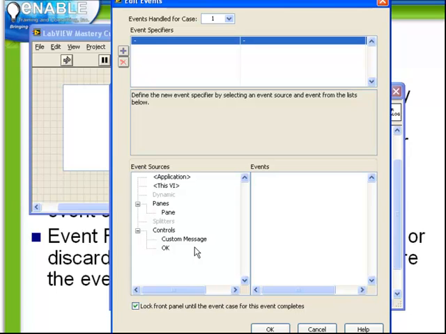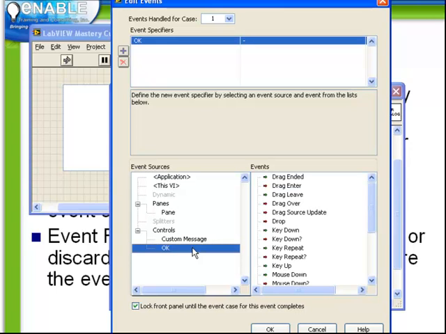These are all the different categories of events. For now, we want to handle the pressing of the OK button, which, as you can see here, is automatically listed under the controls section. Also listed here is the custom message. In fact, all the controls and all the indicators on our VI will be listed here.